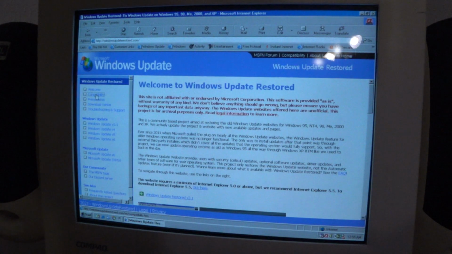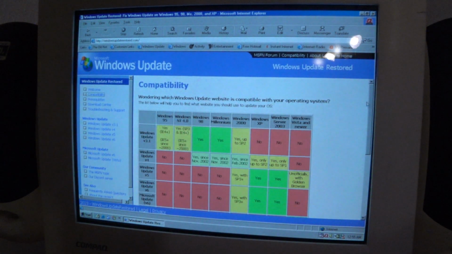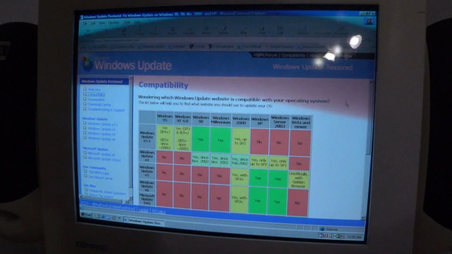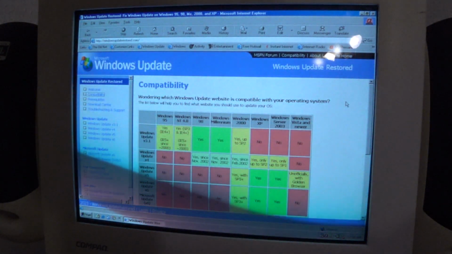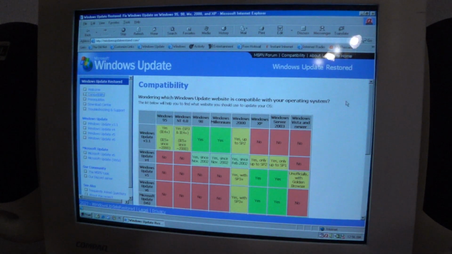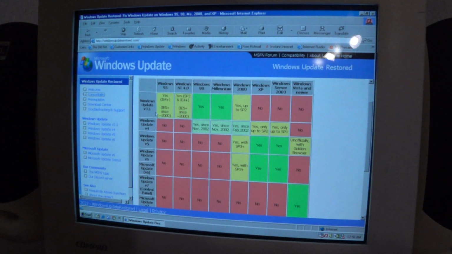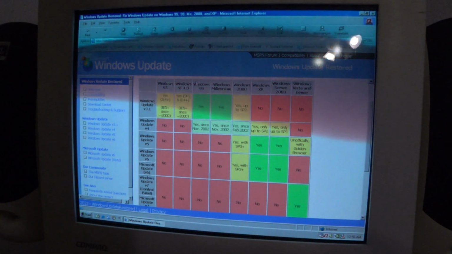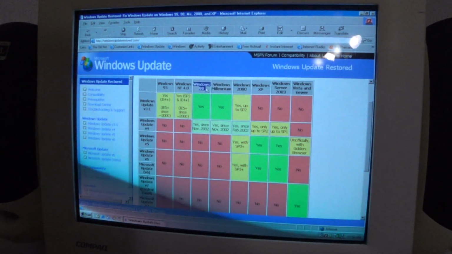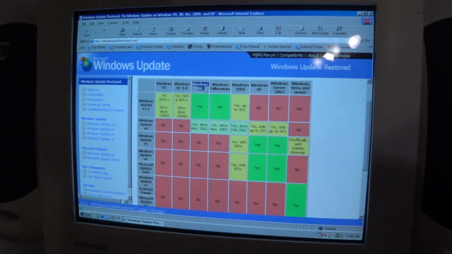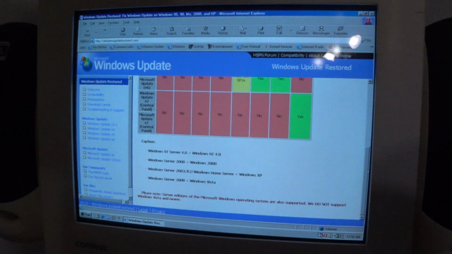Okay, now all that out of the way, we'll go to compatibility. Wondering which Windows Update website is compatible with your operating system? The list below will help you find what website you should use to update the OS. Again, we got a list here. It's pretty much the same as when I checked last time. So Update 3.1 first supported 98 because it was the first version of Windows Update to be available. 98 and ME. Oh, there's this little thing right here. It doesn't support Vista or up, pretty much.